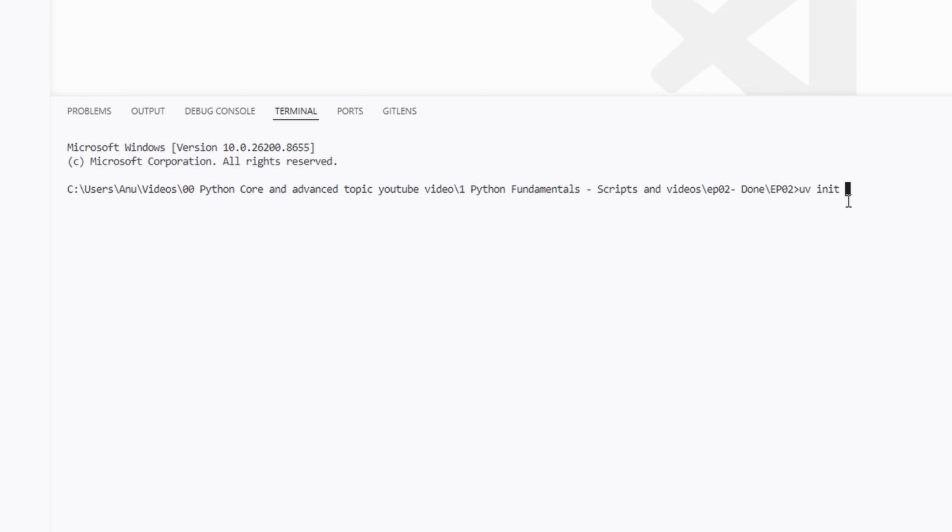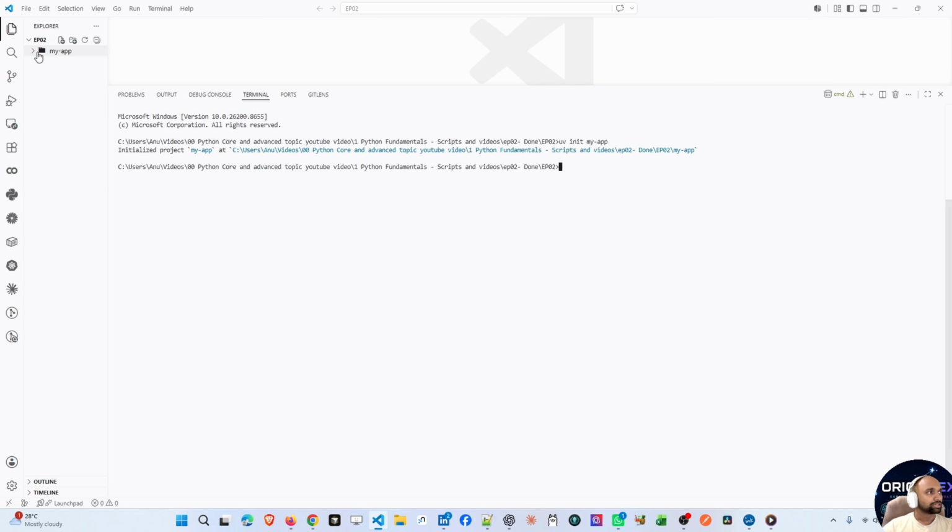I'm going to give a new name for my application called my app. Let's see whether this works. It has initialized my application. See, it has created my Python version. This is the current Python version 3.14.